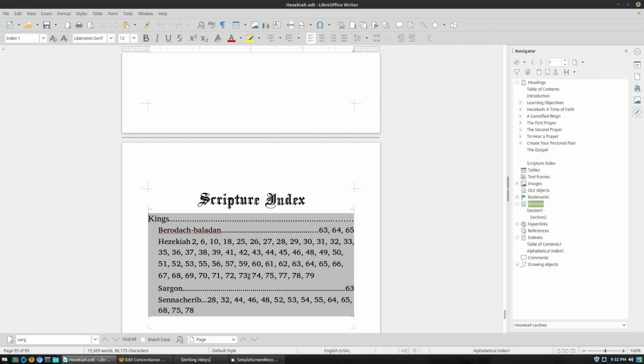So go ahead and hit OK. Now you can see when I don't do that, it's going to give me double overs. There's all sorts of weird stuff. So obviously Hezekiah is a bad word to have in here because we just have so many different things in there. In fact, this is so many: 28, 32, 44, 46, 48, 52. There's so many edits in there.